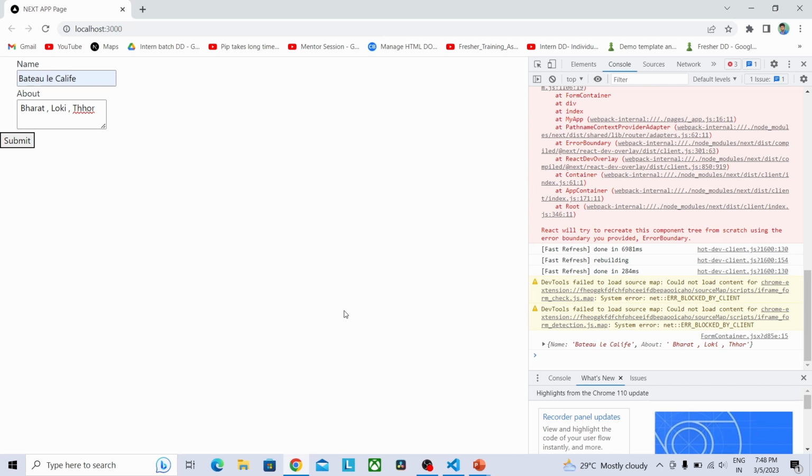In the next video, I'm going to explain about the select component. In the next video, I'm going to explain about the select reusable component in Formik.